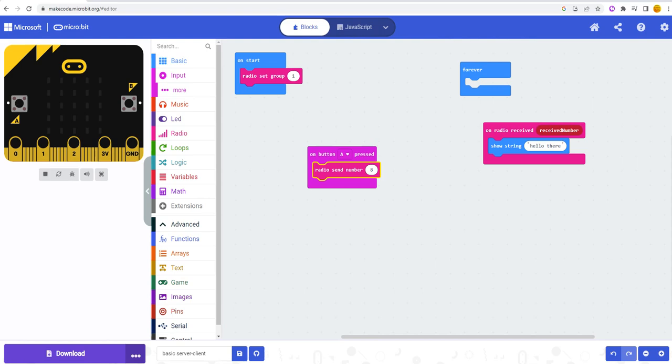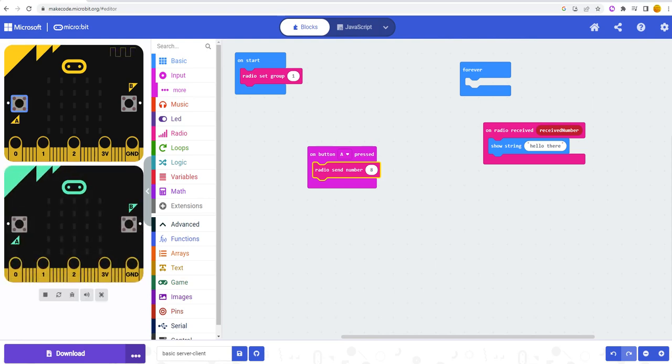Press play. So let's press that. It's sent it from A, and on this one it says hello there. So let's say you've got it working one way. So you've got client to server. Let's say you want to go backwards. Well, let's change the code a bit.